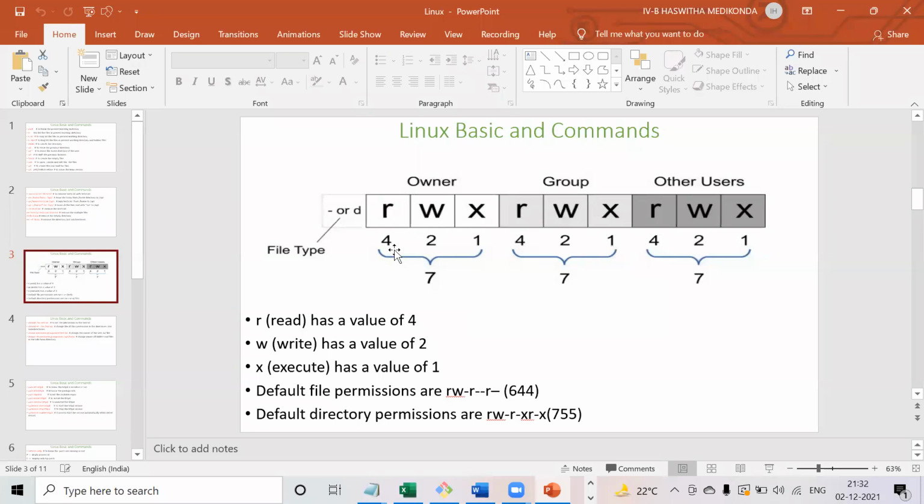Here it is very clearly mentioned: R means 4, W means 2, X means 1. So wherever you have an R, that means 4, W means 2, X means 1. Read value is 4, write value is 2, execution value is 1. So the default permission for a file is 644, and the default permission for a directory is 744. That means whenever we create a file, you will get permissions like this.